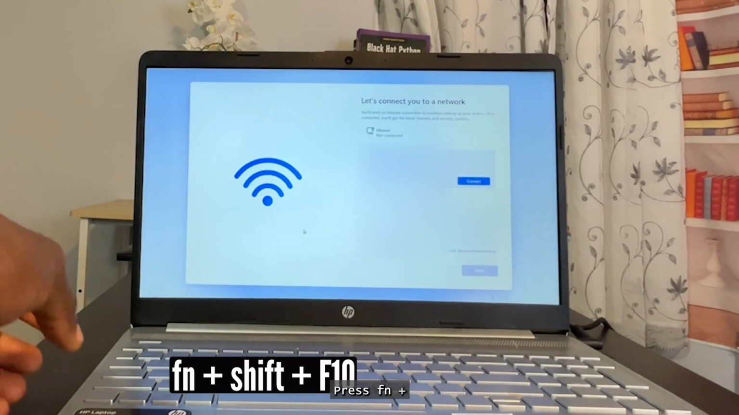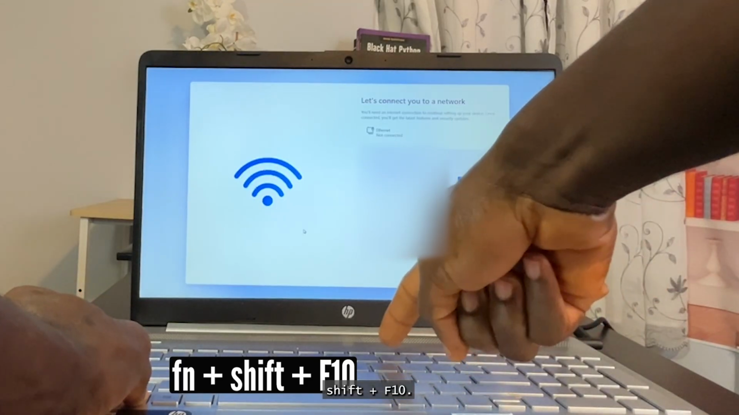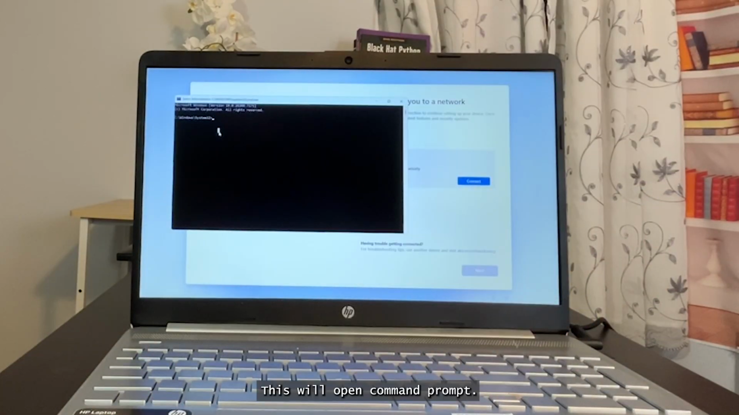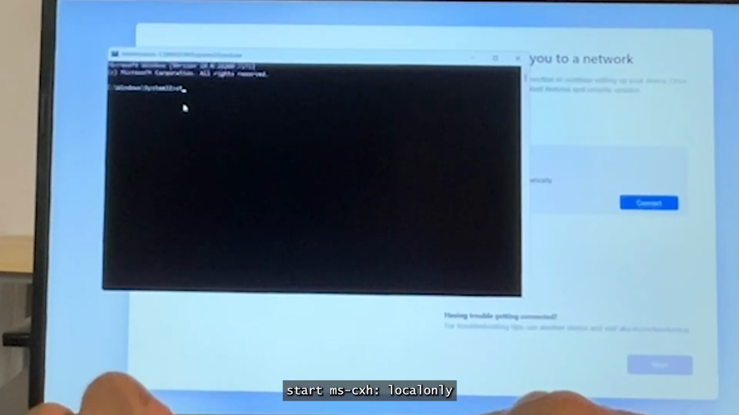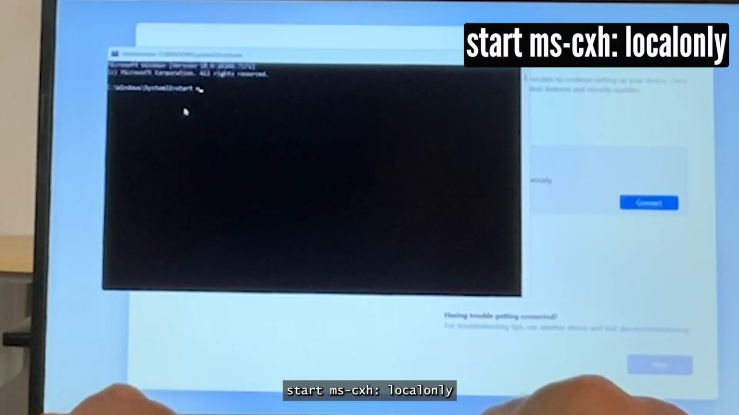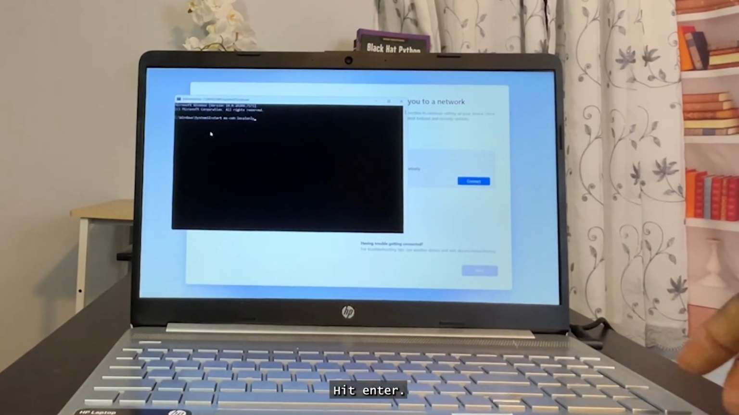Press Fn, Shift, F10. This will open command prompt. Then type this command: start ms-cxh:localonly. Hit enter.